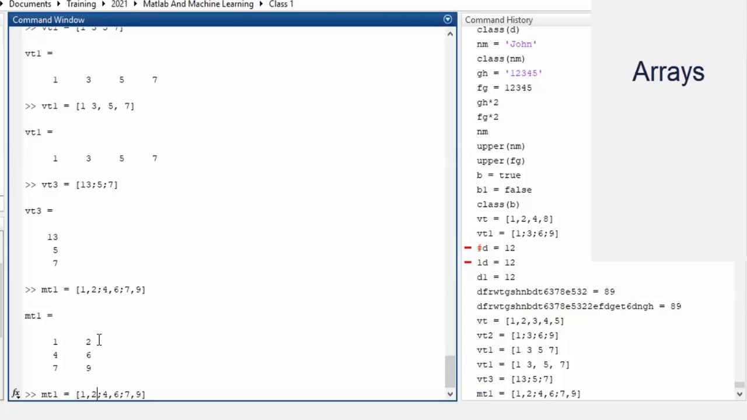Let me walk you through how I did it. For the first row you separate by comma, then you end with a semicolon. When you end with a semicolon, you're about to start the second row. Then you type the second row, end with semicolon, and keep doing that. It's very straightforward. You type the first row, end with semicolon, type the second row, end with semicolon, and keep doing that until you are done.